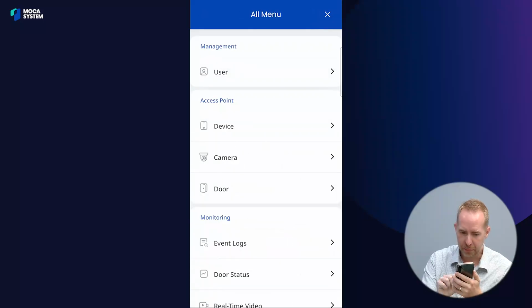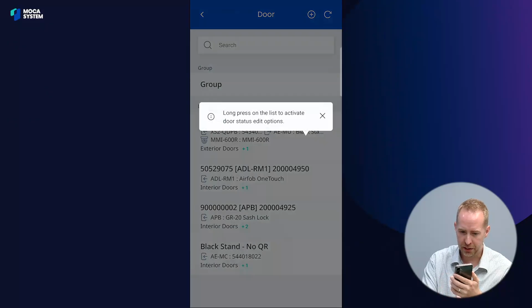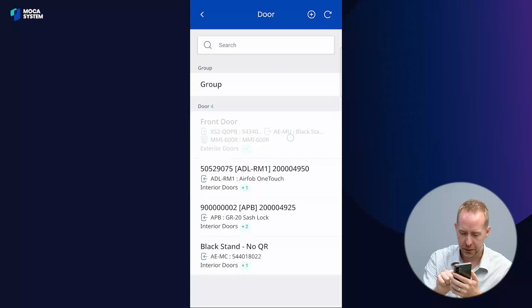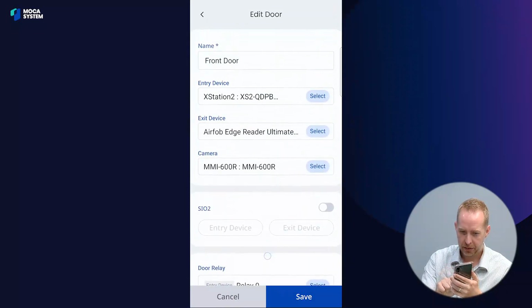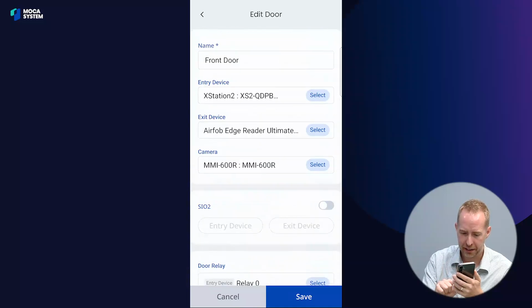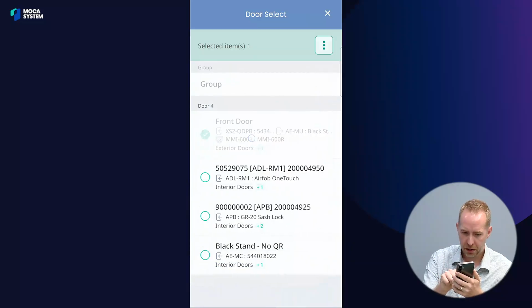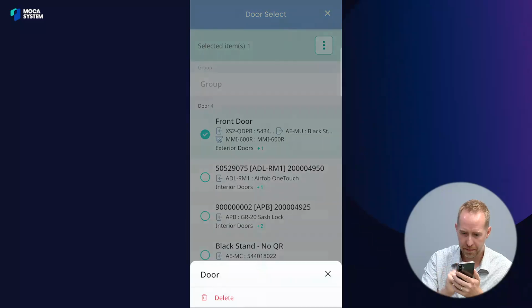Back to the menu again, we can see our doors. You can see how to activate doors and how to see their status. Here we just tap once to edit a door, or we tap and hold to edit multiple doors at the same time, and we can delete them, for example, here.